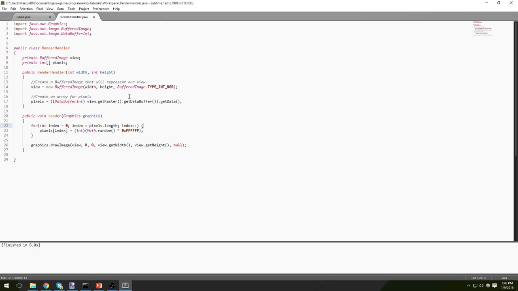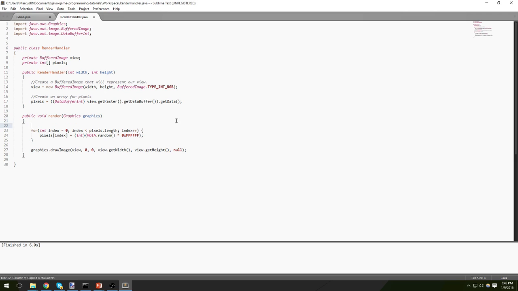Actually, let's mess around with a few things before we get into that stuff. Right now, as you can see in our render method, we are sweeping through every pixel in the array and we are randomizing it. This is actually the maximum value the pixel can be. In fact, I can show you what this is by printing this out.